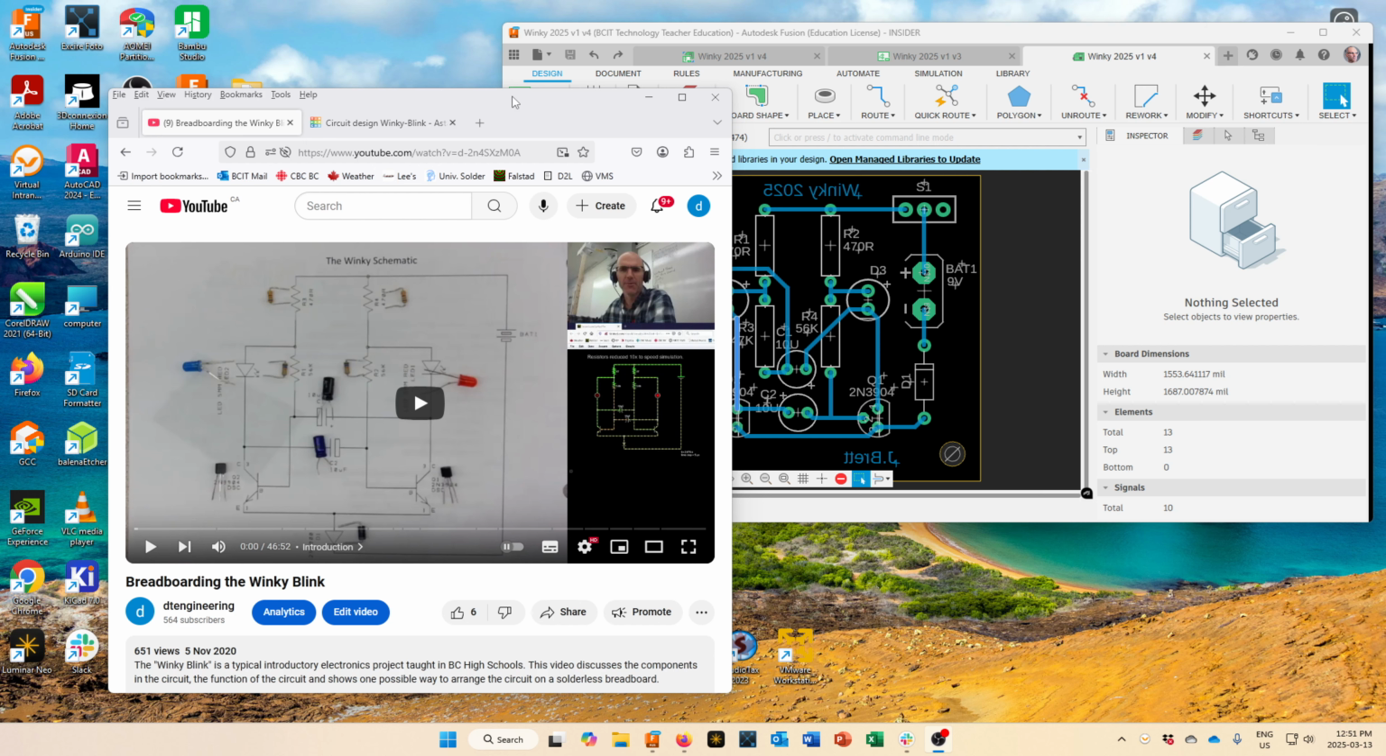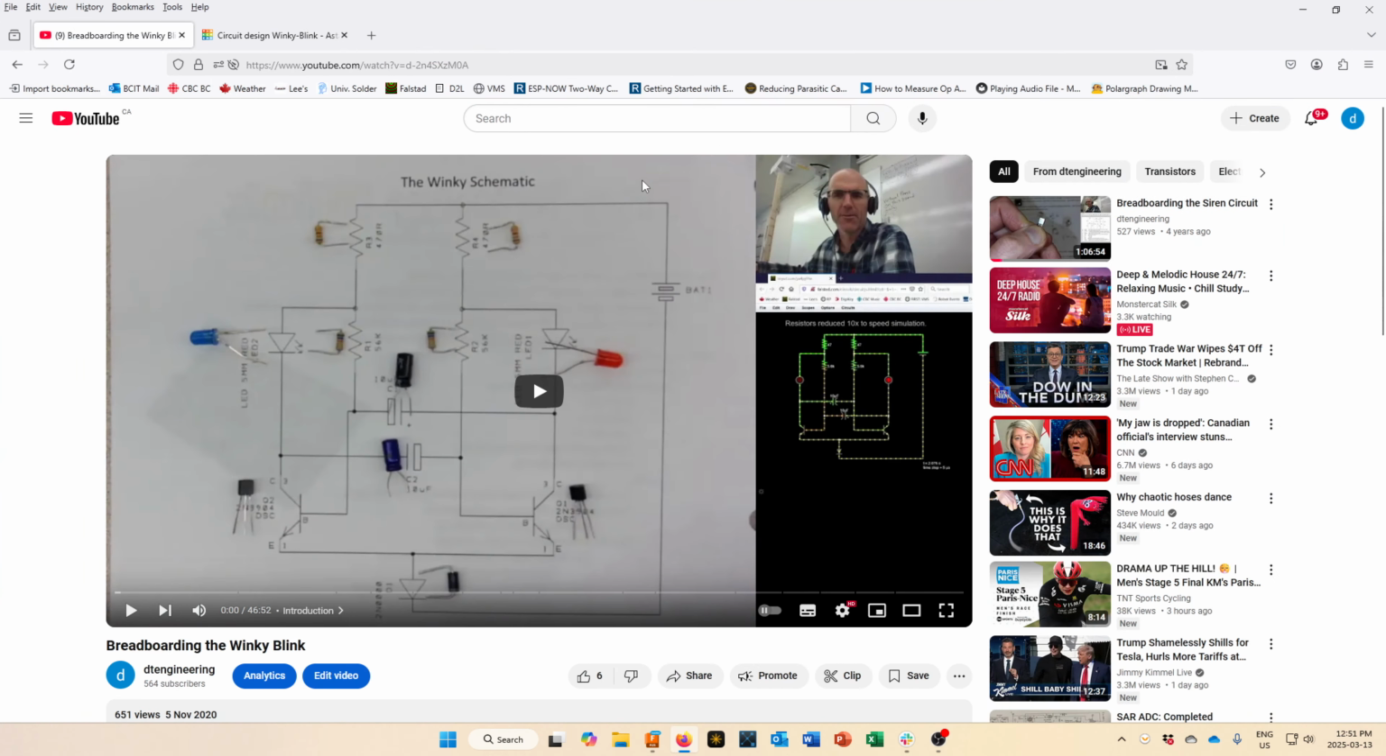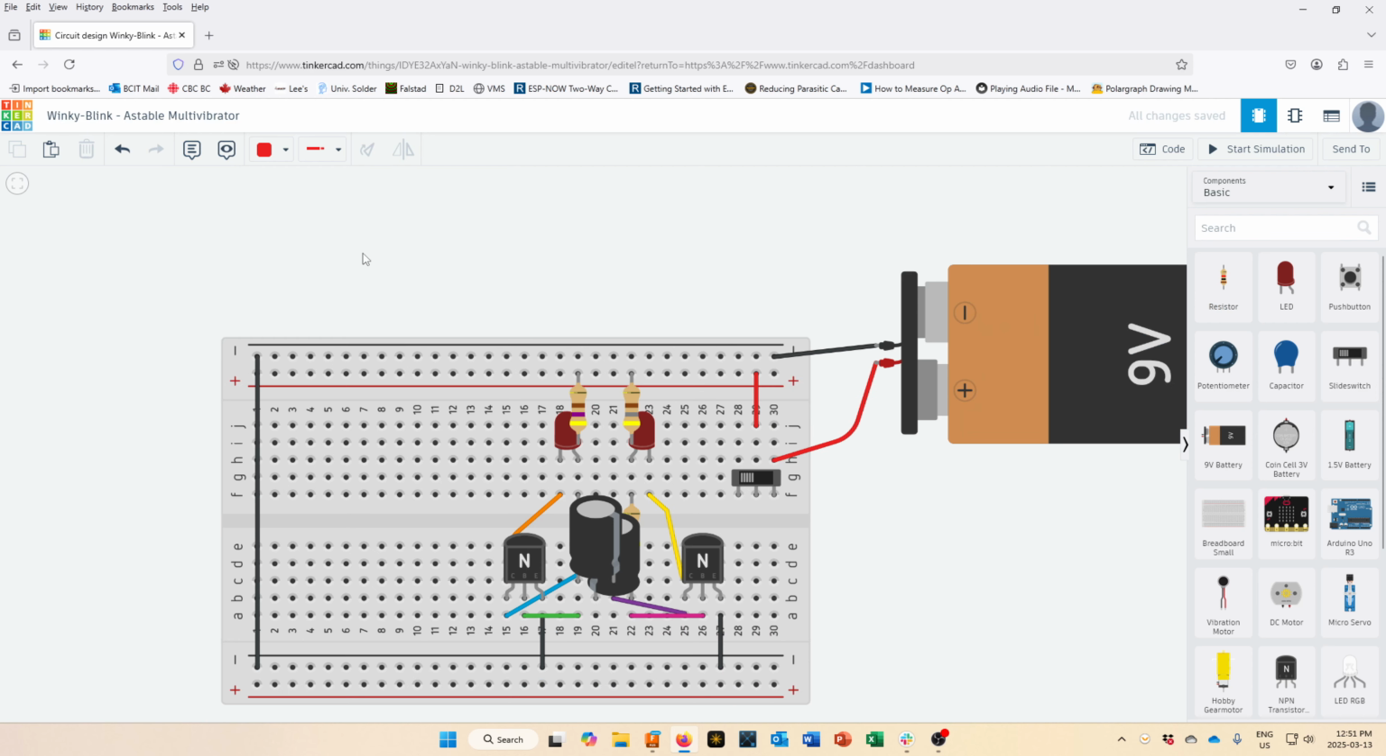Now, the Winky Blink itself is a circuit that we make with a lot of students, and I've talked about it on my channel before. And I've got this video on breadboarding the Winky Blink, which tells you about how to build it on a breadboard and how the circuit works. So if you want to catch that video, that'd be really good. And you can simulate it a number of different ways.